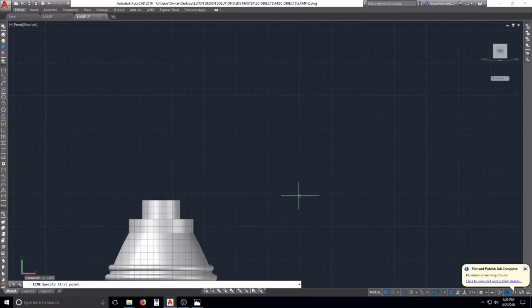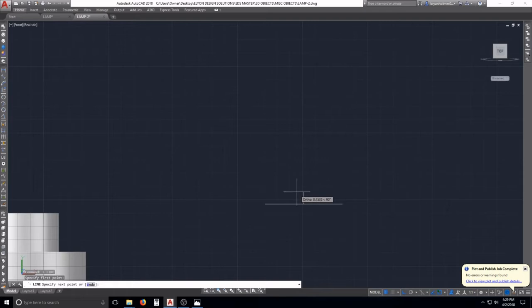So here, let's draw a line. We're going to draw the base metal part of the light first. There. Like I said, we're just eyeballing this thing. It doesn't have to be exact.